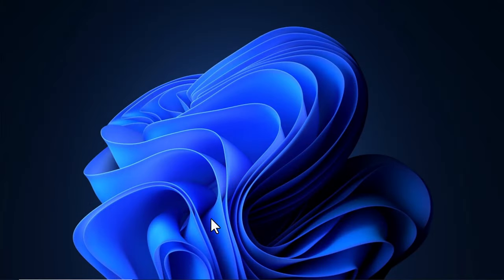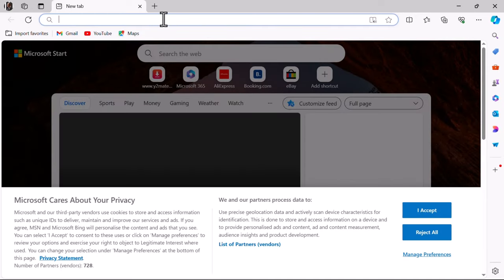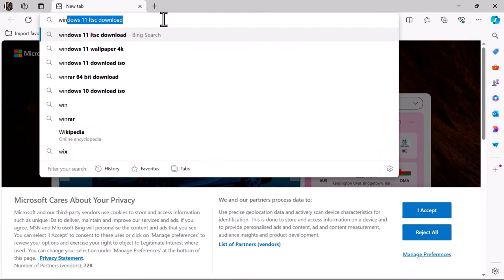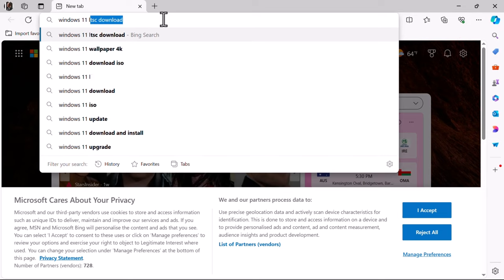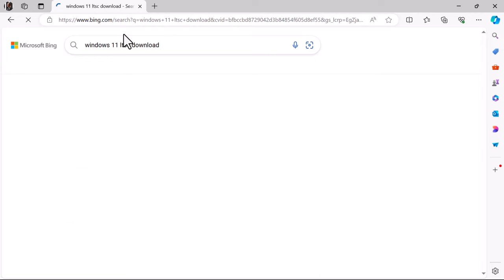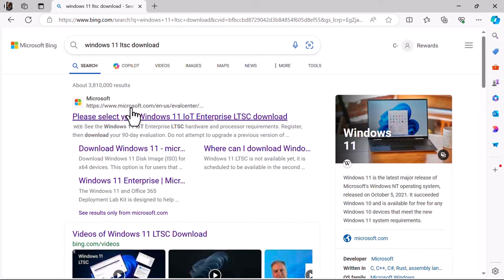The official installation file is online for everyone to download for free from Microsoft's official website. Today, I'm going to show you how to create a bootable flash drive so you can run Windows 11 Enterprise LTSC on your old computer or laptop. First, go to the Microsoft website and download the Windows 11 Enterprise LTSC installation file.